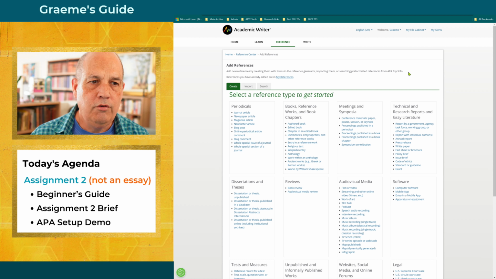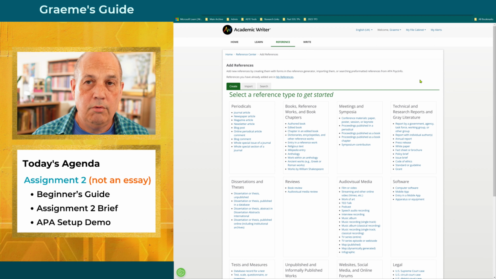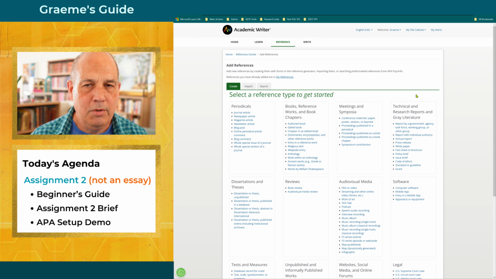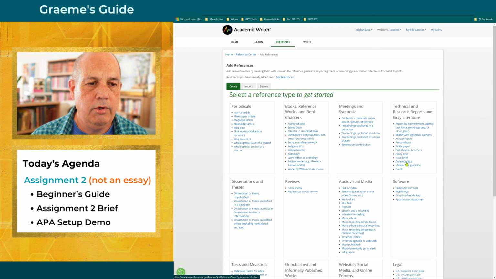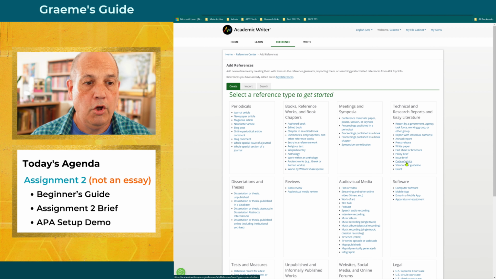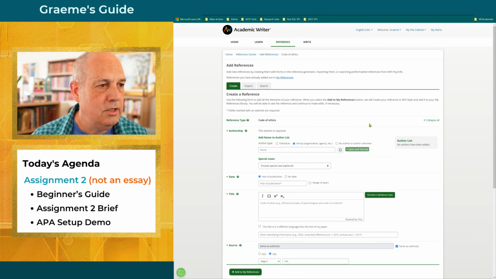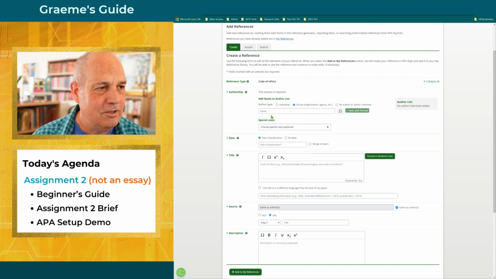Now, a code of conduct is considered a report. I know that because I've been here before, and if you go down to reports, you'll see here a code of ethics. So just click on this. This is the reference type that you're creating. So you're creating a reference type for a code of ethics. Click on code of ethics, and now we can just fill in these details.